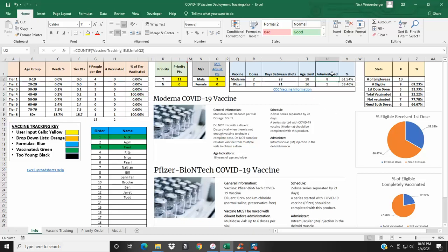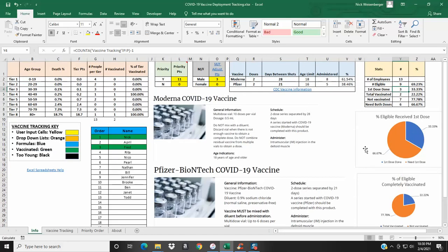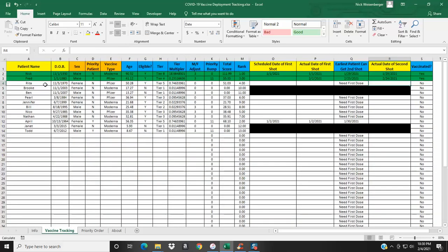And just some other stats, like tracking how many have gotten this vaccine versus how many people got that vaccine or are scheduled to get that one. So you can see here, first dose, out of the 9 that are eligible, 3 of them, or 33%, got their first dose. So this 66% still need to get the first dose. And then out of the 9 that are eligible, 2 people have been vaccinated, or 22%. So then you can quickly see, okay, we're only at 22%. We need to hopefully get that up. And I guess that pretty much does it.